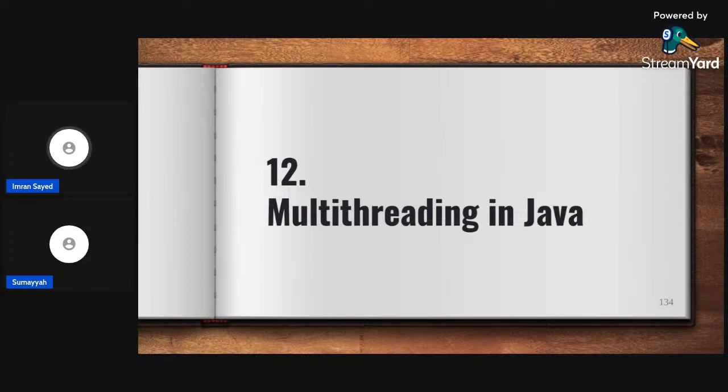Multithreading in Java. Multithreading is a process of running two or more processes simultaneously, and this is used to basically maximize the CPU utilization. And a thread is a process within a process. A thread is a lightweight process within a process, and there can be multiple threads.